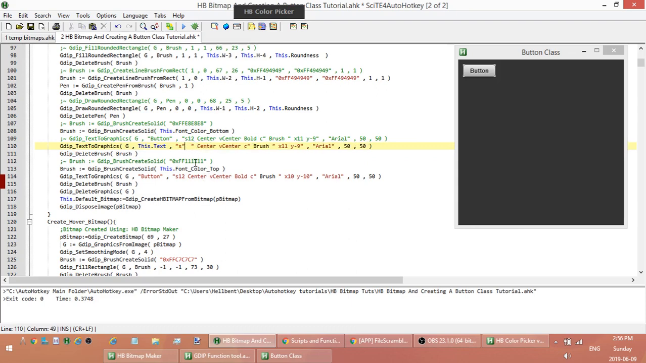So its size is going to be this dot font size. Make sure the quotes are proper. Center, center, center. The color, yeah, that's brush. That's that. This is going to be this dot font. And this is going to be this dot width, this dot height, because I want my text to be centered.